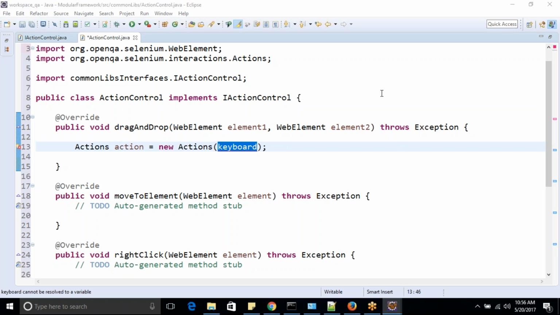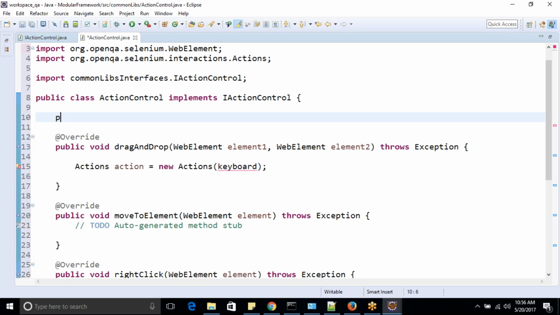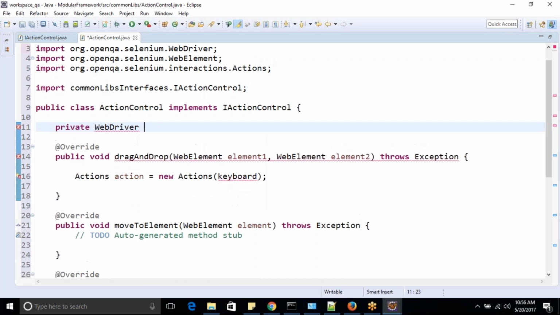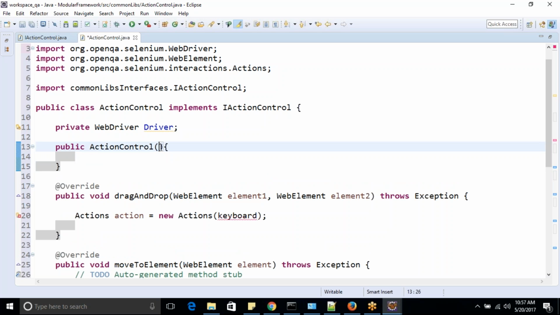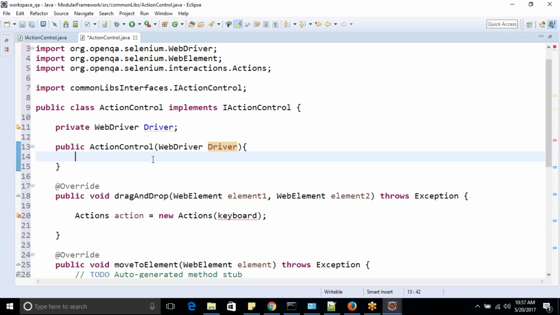And how are you going to do that? Here, first of all, I'll create a private variable, private WebDriver driver, and this needs to be initialized. So initialization I'll do in my constructor. We'll keep this constructor as parameterized, and it will be this.driver equal to driver. Okay, so the question here is why I'm doing it like this.